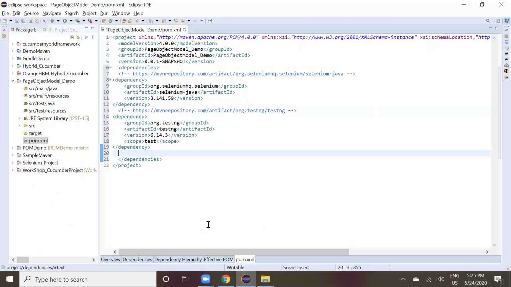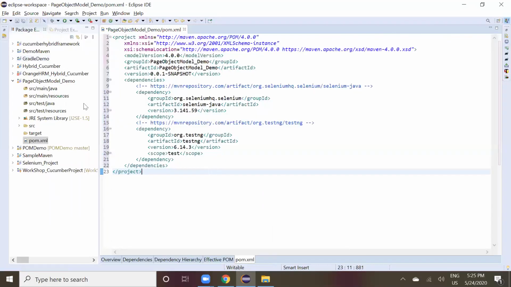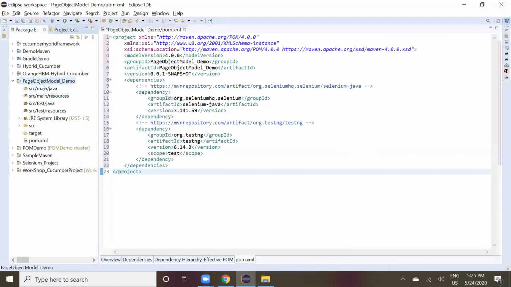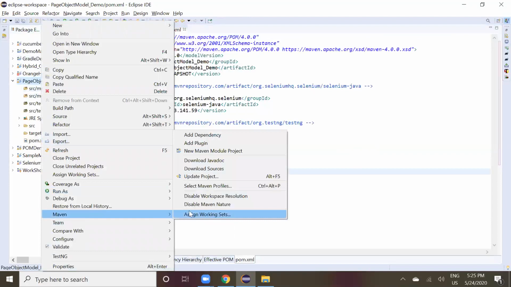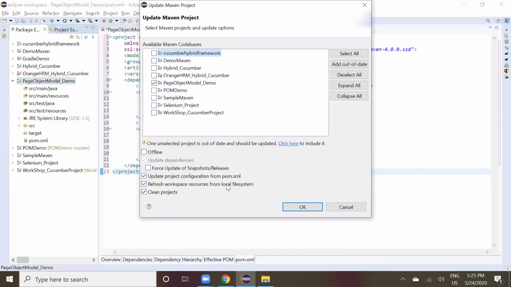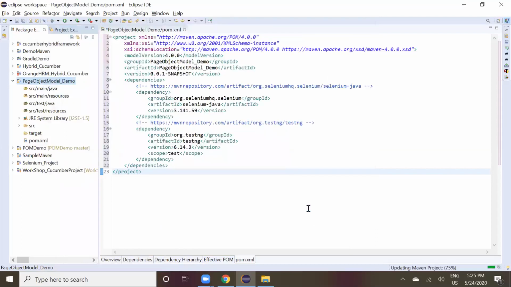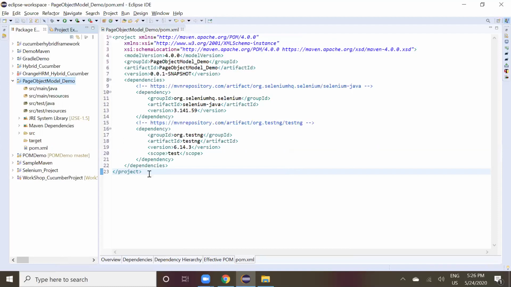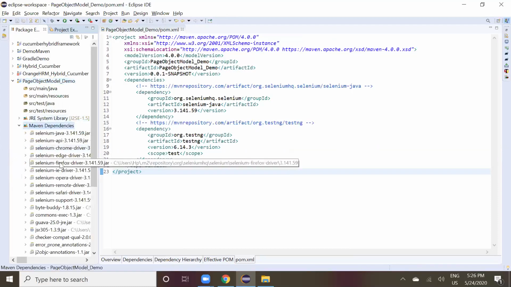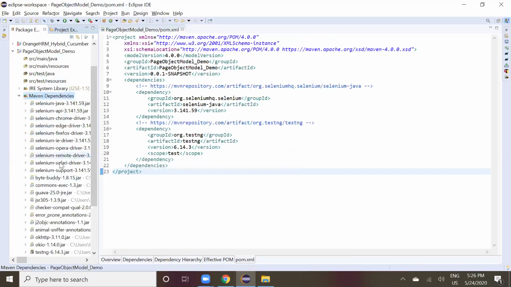Copy it, then add it. We'll stop here; if needed, we'll add more dependencies later. Now go and update the project. Now all your dependencies have been downloaded.